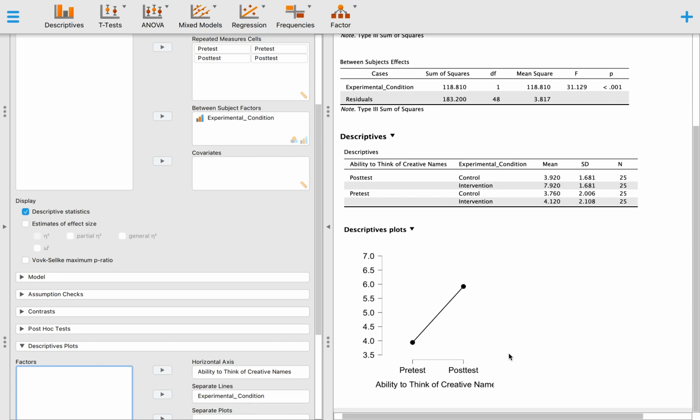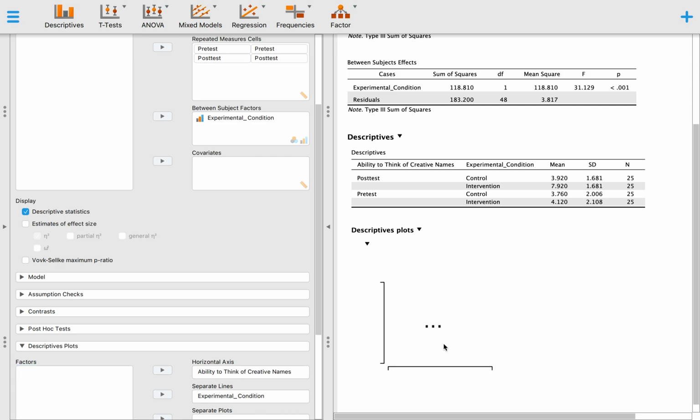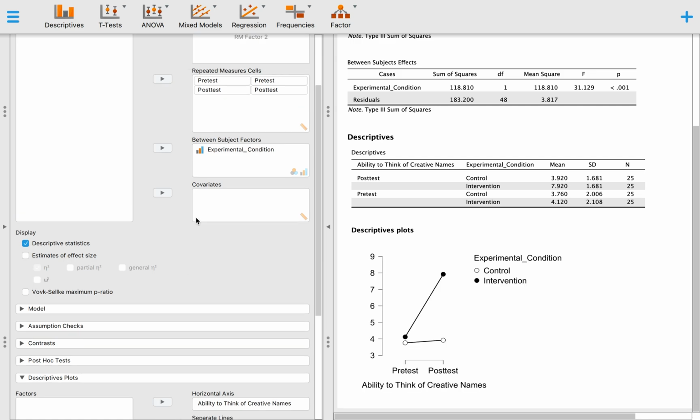And what we get is a relatively, that looks strange actually. Let's let that refresh. Because we should have two lines on there. There it is. All right, perfect. So now what we see is, indeed, in this control condition, people don't seem to be changing very much in their ability to think of creative names. But in the intervention condition, it looks like they change much more. Okay? We're going to look at two additional ways to examine this.